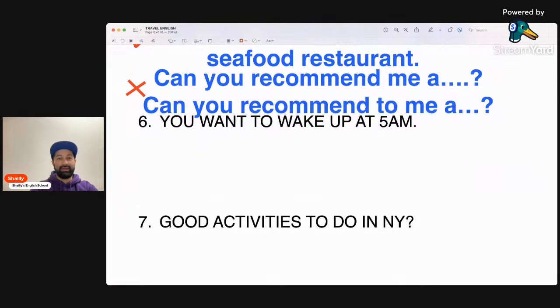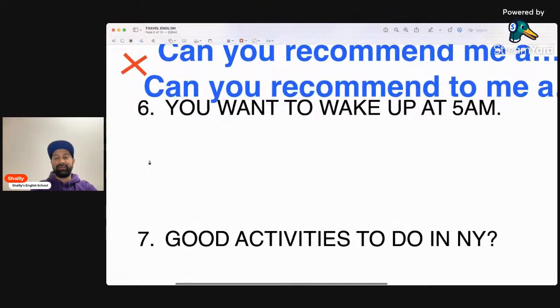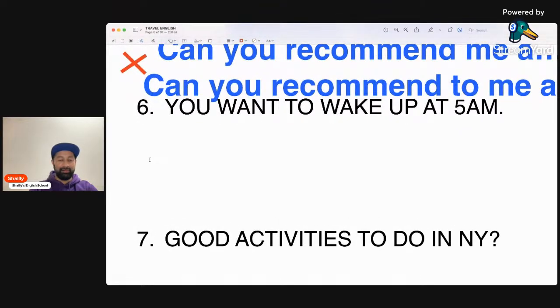Let's look at number 6. Number 6 says you want to wake up at 5 a.m. You want to wake up at 5 a.m., but you don't trust yourself. You know, sometimes I don't trust myself. I have my phone with me. I'll set the alarm, but I'm worried. Maybe I'm gonna fall asleep and won't wake up, or I wake up and I turn my alarm off.